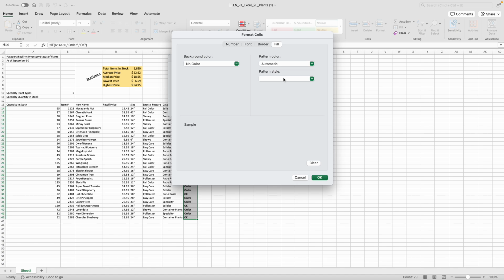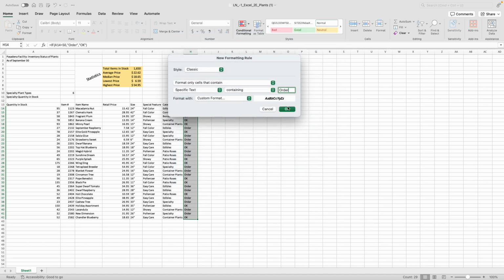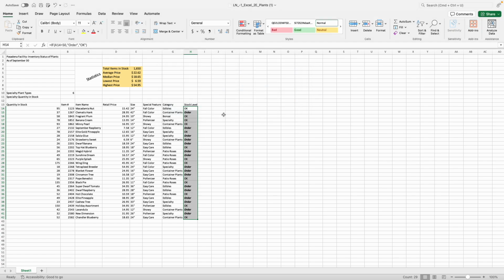Pattern style. I don't think they have a set of style. Apply conditional formatting to the range of cells containing the quantity in stock by creating a gradient fill. Okay, that's the next step. I'm going to click OK here. Let's see what happens when we do this. Now, all the ones that are ordered should be bold, and they should be italic. And they are, okay? We still got black text, but they're bold and they're italic.